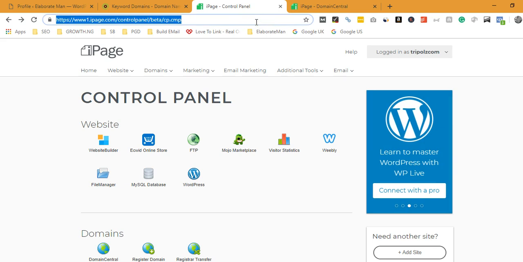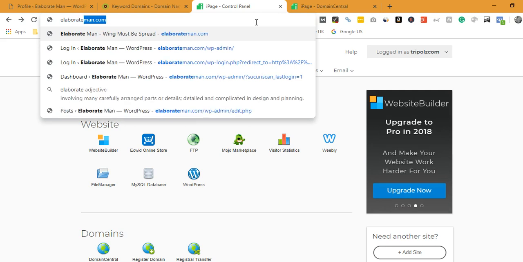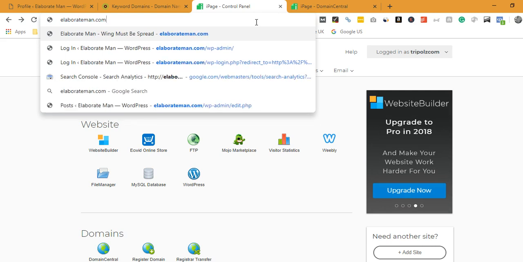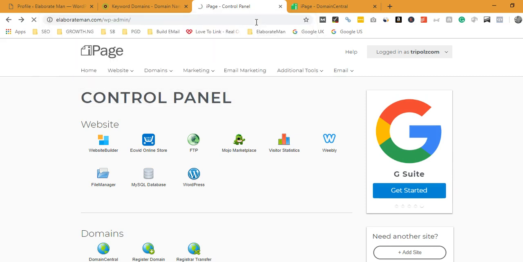What we call the WordPress backend is not something complicated. It's basically your domain name. I'll use one of my domains to explain this process to you. So elaborateman, that is the name of the domain, elaborateman.com. Now what we mean by WordPress backend is /wp-admin. That is what a WordPress backend is.